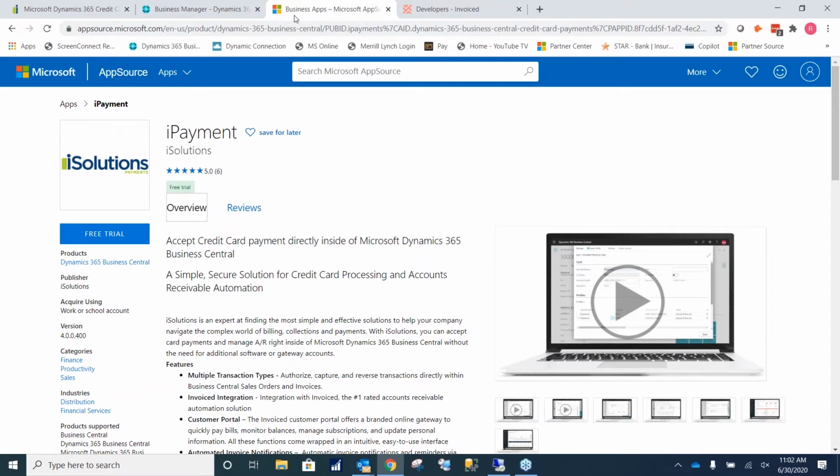So our app works for Business Central. Right now, I'm going to show you our app within the App Store. We have one of the highest rated apps out there right now. As you guys know, we're adding some really cool features to it. Today, I'm really going to focus on our collections management feature for Business Central.